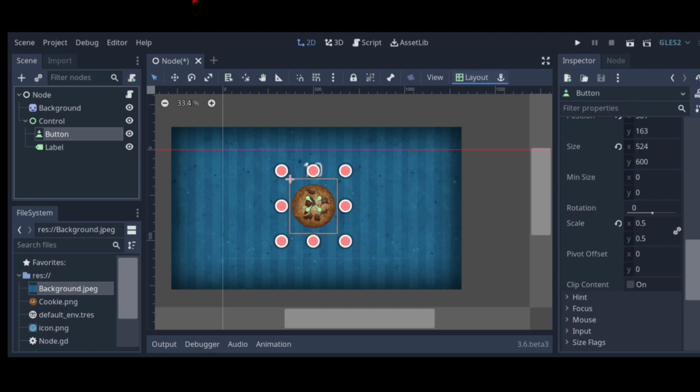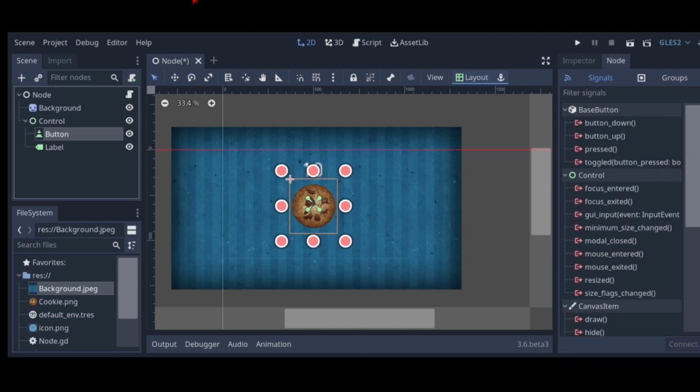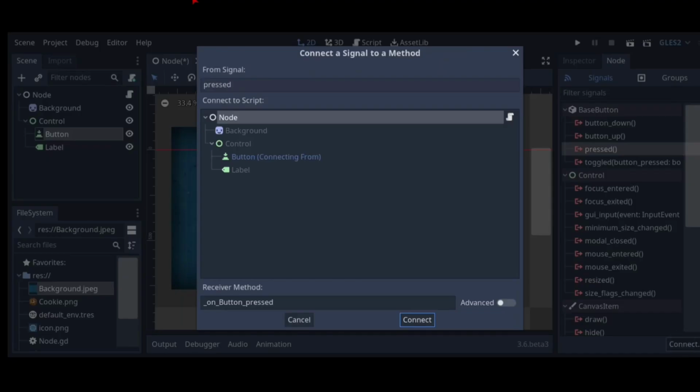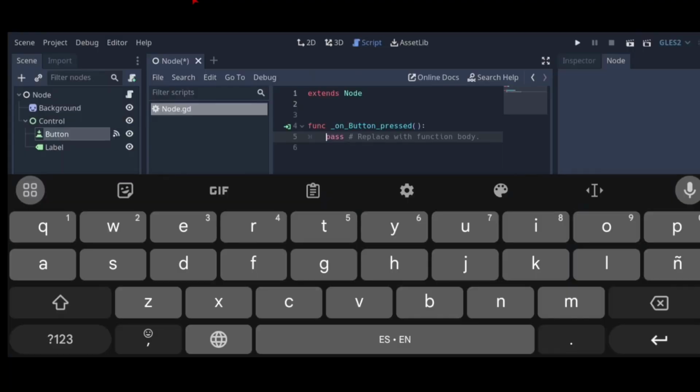So once you have your cookie selected, go to node, and here you will select your pressed signal. So you select it, click connect, and here you press connect again. As you can see in our script, we have a new function. Basically all the code we write over here will be run when we press our button. So firstly, what we want to create is some kind of reference to our current score.